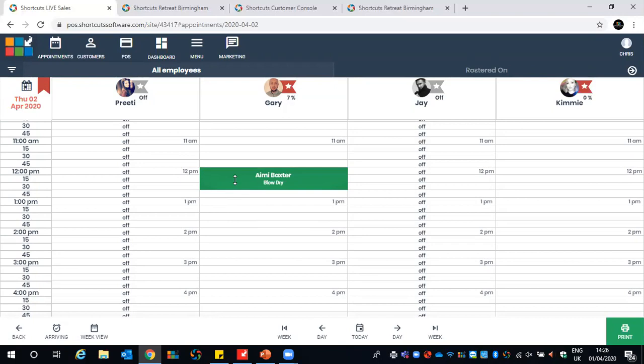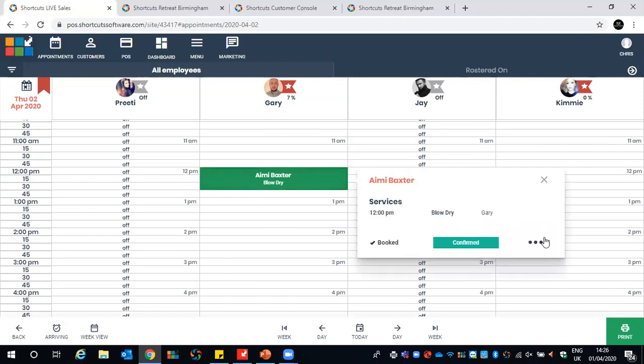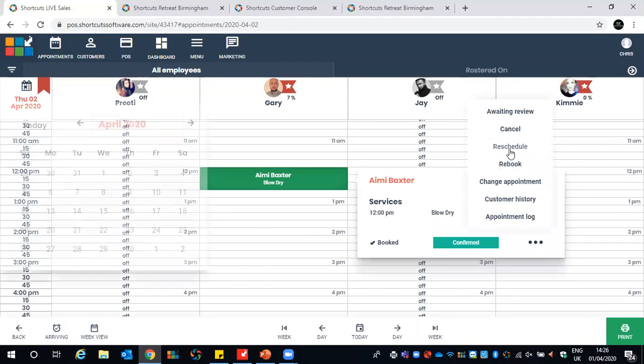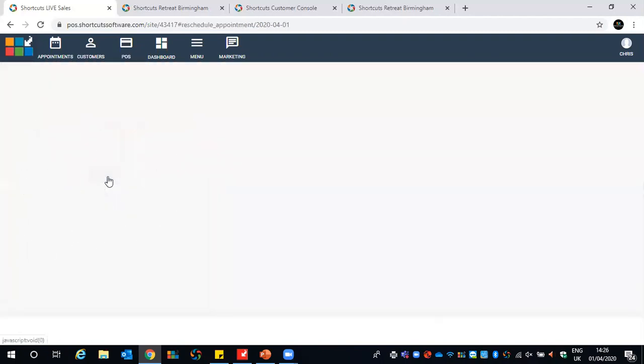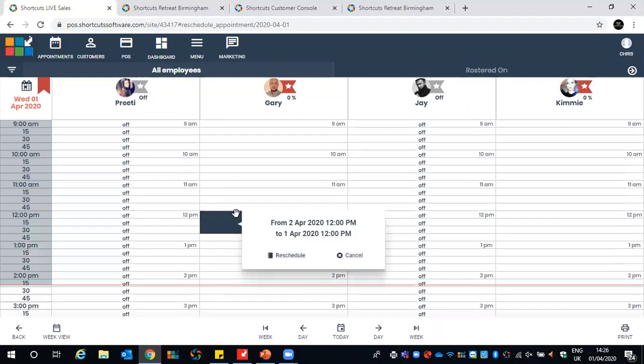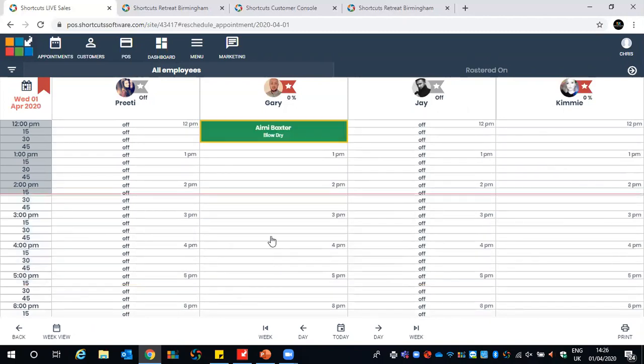If I wish to reschedule it back to today, I can do exactly the same thing. Again, I'm going to replicate a right-click command by tapping onto it. Click the 3 dots. Click reschedule. And then click on a time slot to reschedule and just confirm it there.